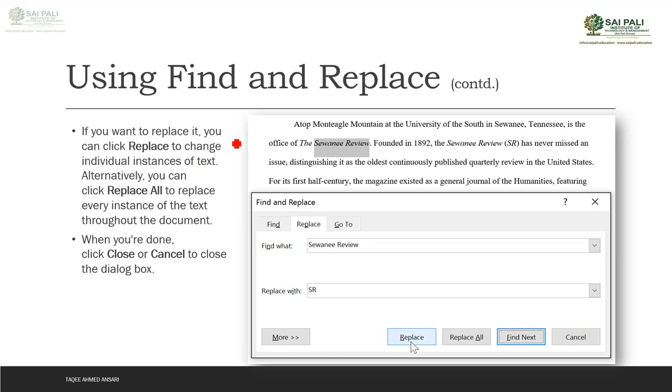So if you want to replace it, you can click Replace to change an individual instance of text. Alternatively, you can click Replace All to replace every instance of the text throughout the document. And when you are done, click Close or Cancel to close the dialog box. Click Close, that means this one, or Cancel to close.